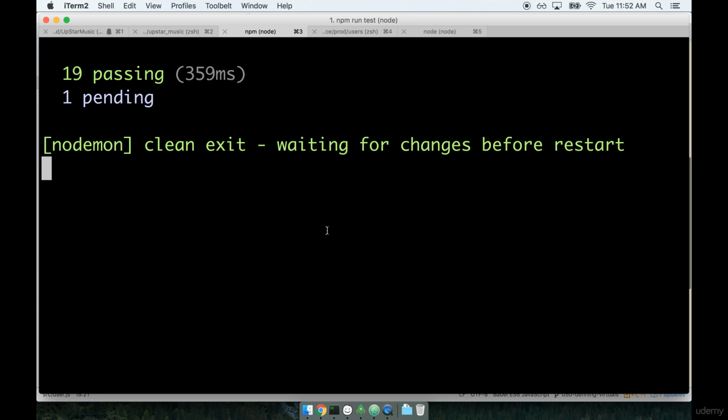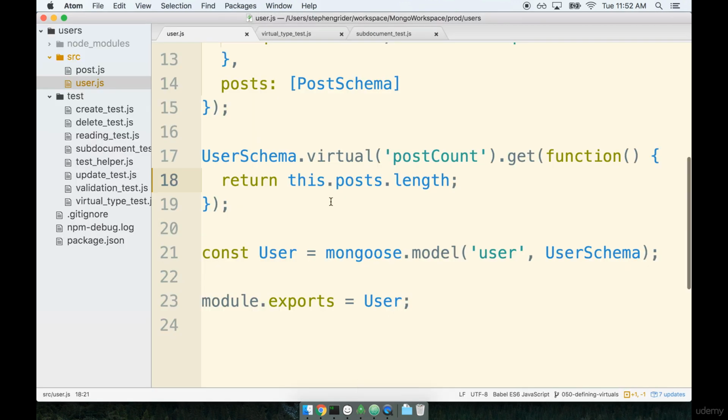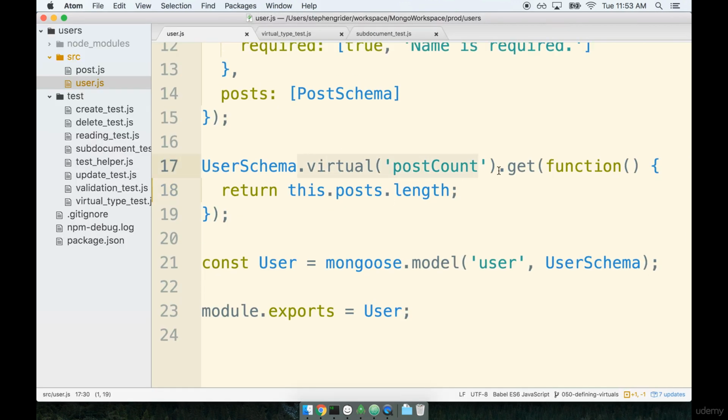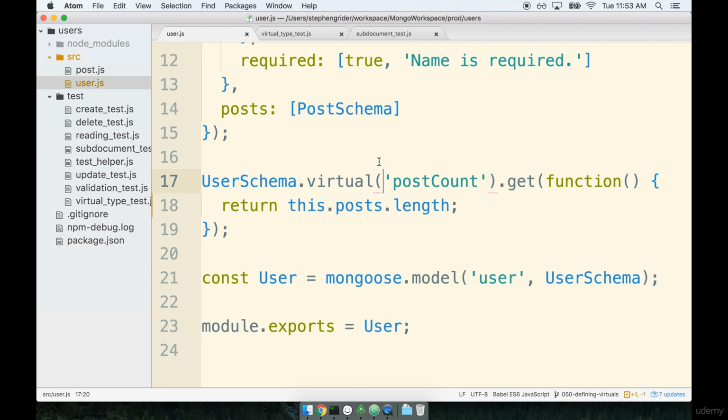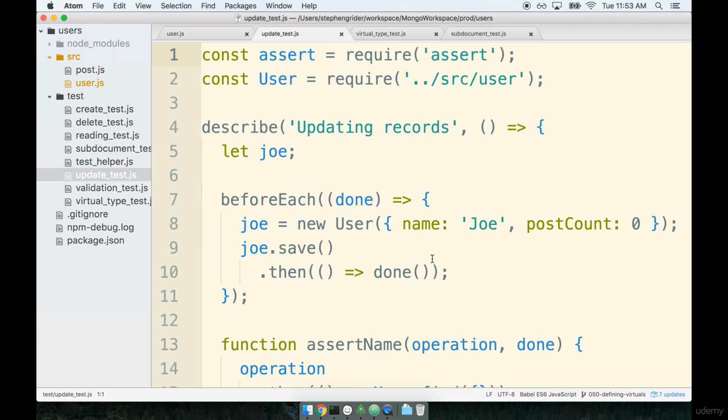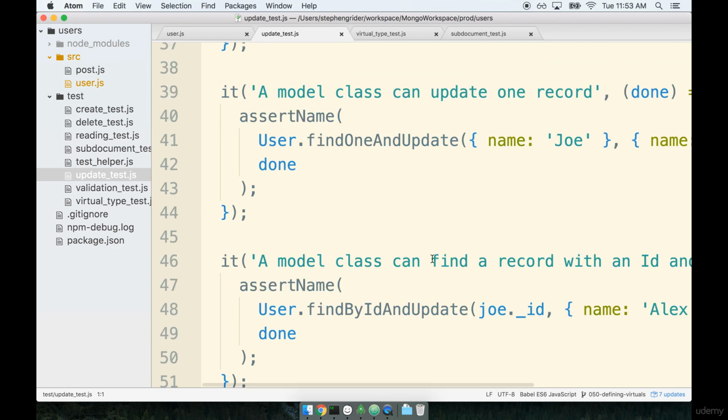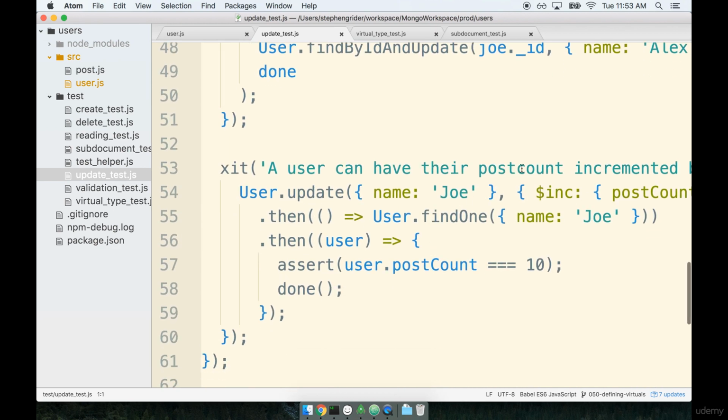Okay, so this is definitely looking good. We've got a better handle on virtual fields with getters. Let's continue in the next section and flip over to our update test file and see if we can make another reasonable update to our test where we were previously asserting our post count was being incremented. So let's tackle that in the next section.